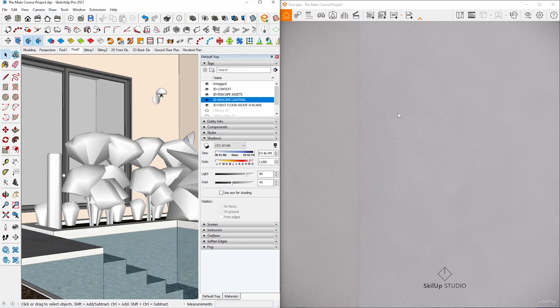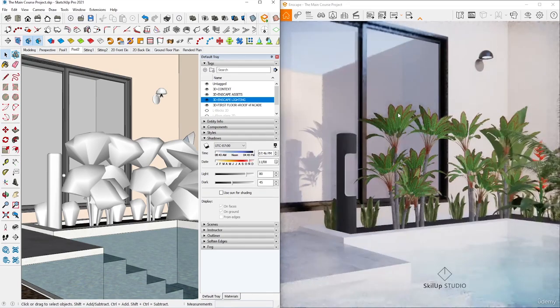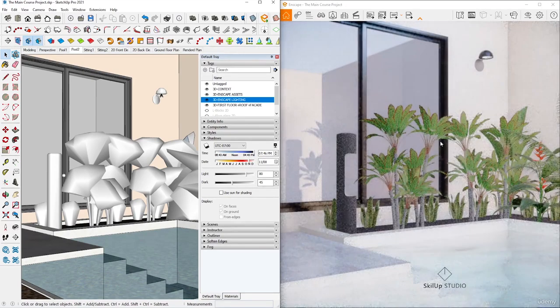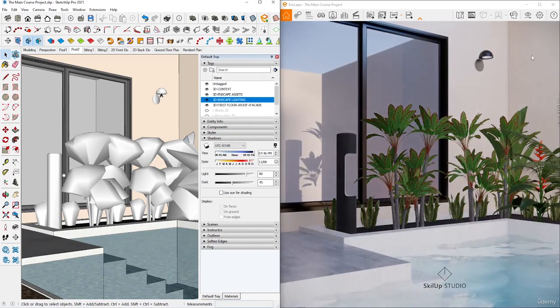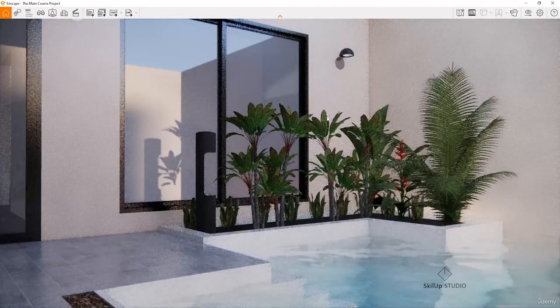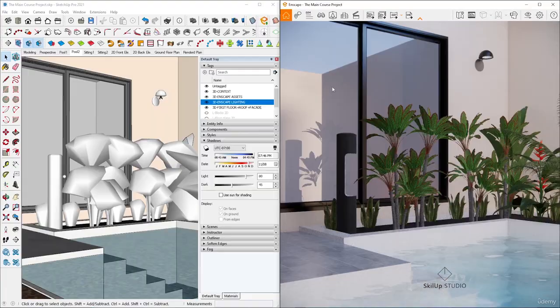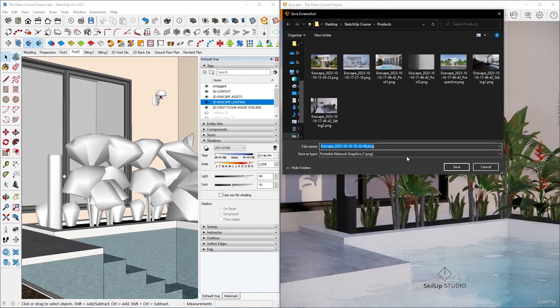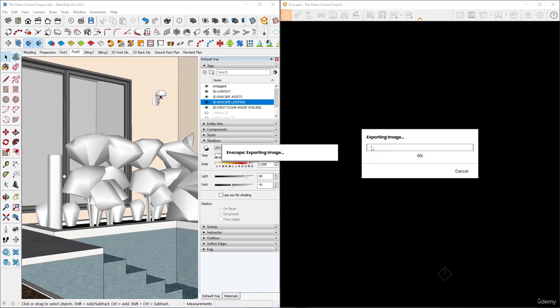So in this scene, we will zoom in to fix its view, adjust its frame, and when we maximize an Enscape window, we will notice that the scene seems like this. Then we will try again to export the scene. We will choose Save Screenshot, then click on Save.